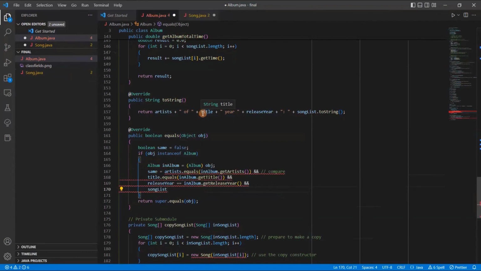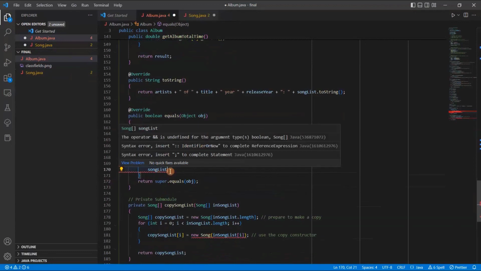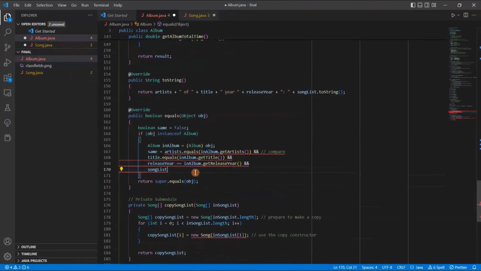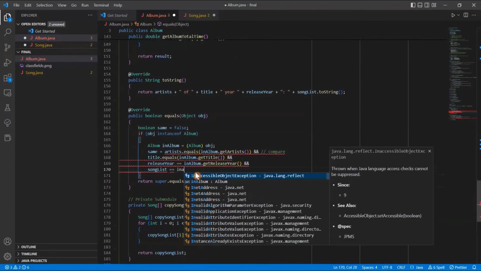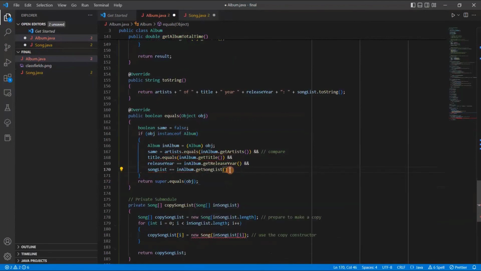So tired, I feel so lazy to write the song list equals method. We need to compare the in album song list with our song list. As I told you before, we cannot just directly do this: song list is equal to in album dot get song list. We just cannot do this. We need to write a method. This is wrong.